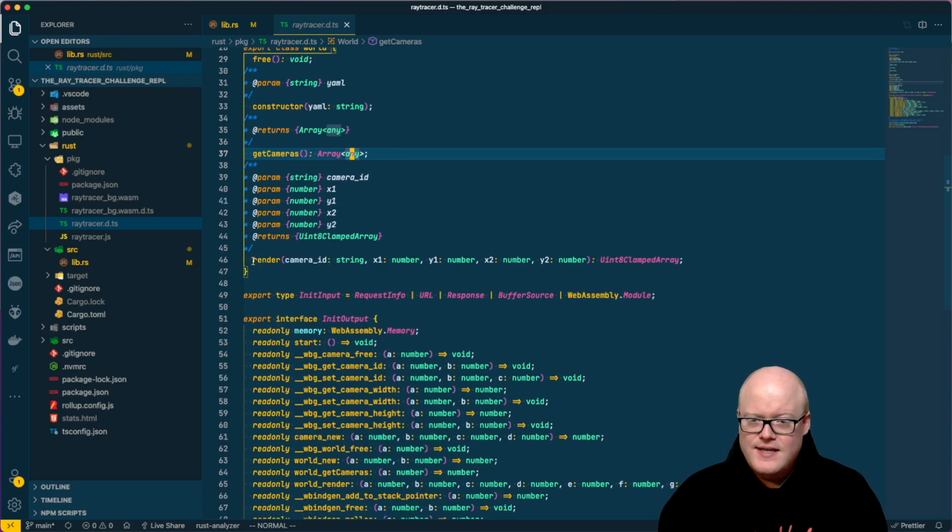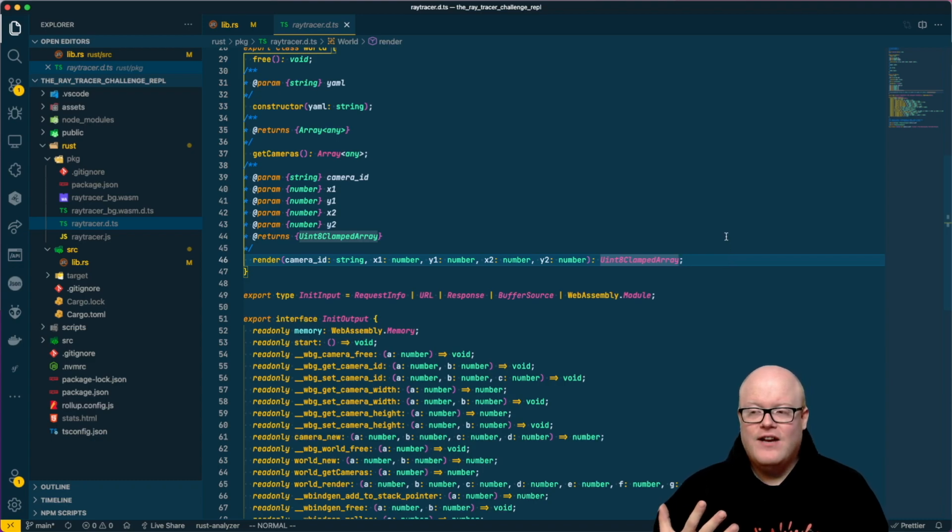And as you can see here, the render function takes in the camera string, the identifier, our bounding box, which should be rendered, and it returns an unsigned integer 8-bit clamped array, which is a JavaScript data structure which allows for quite fast and very low level storage and access of simple byte arrays, which we are using here to transport our rendered byte data, our color data.